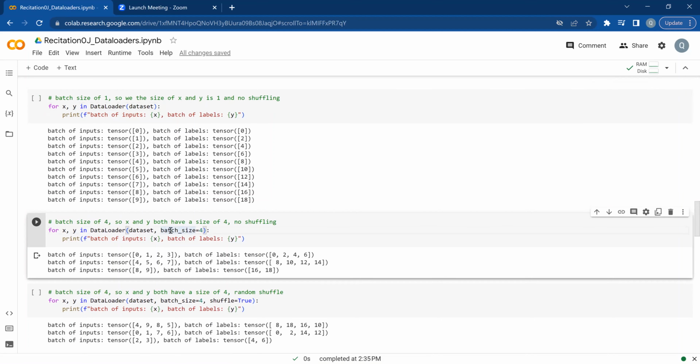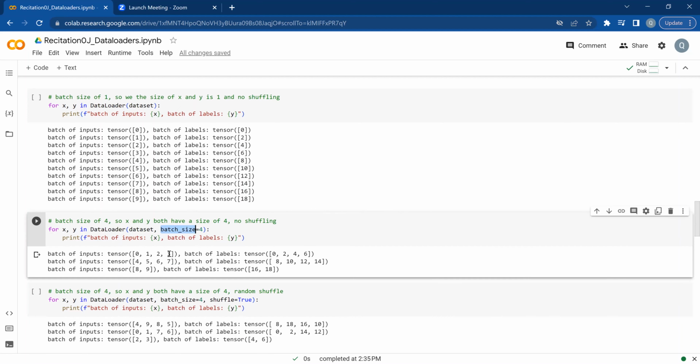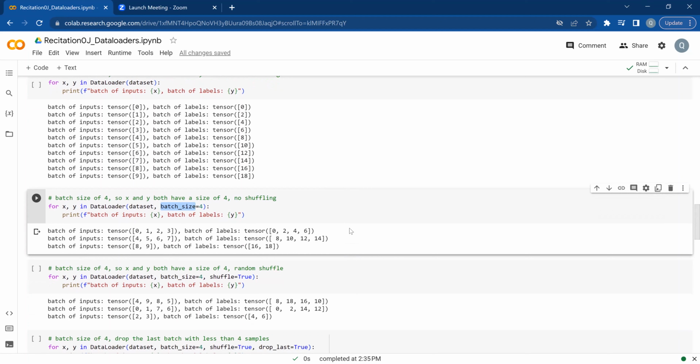Here, if we want to pass in a batch of 4 data points in one batch, we can put the argument batch size and set it equal to, for example, 4. And here we can see that now the batch of data inputs has 4 elements, and correspondingly the labels have 4 elements.